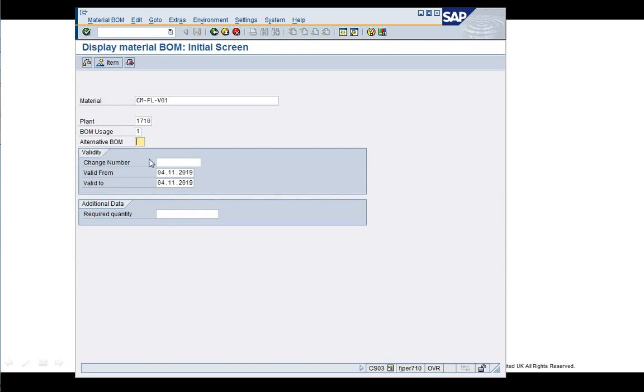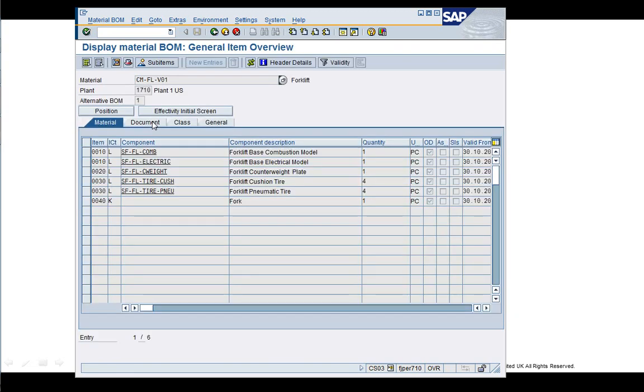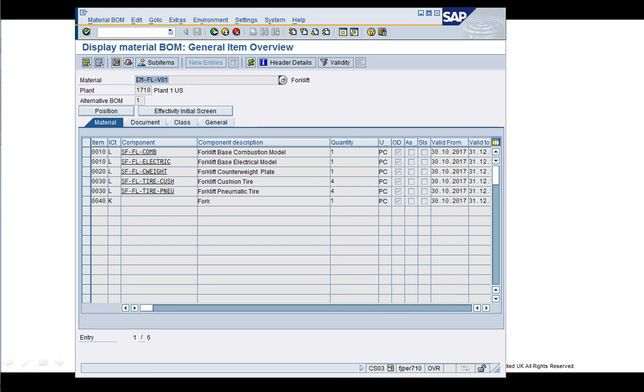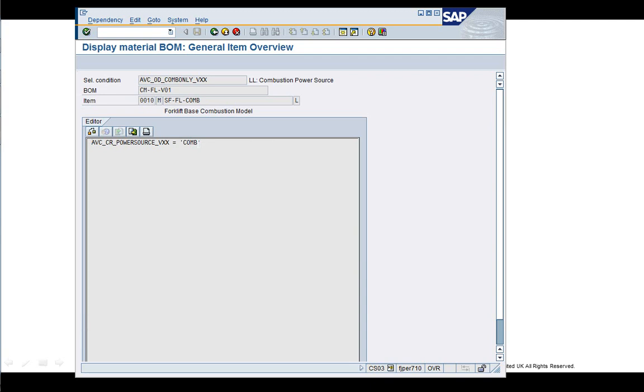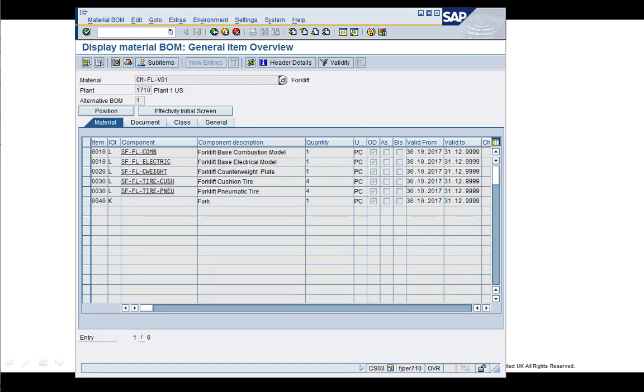Right, and the BOM. Before processing, you may want to know what the BOM looks like. It's a forklift. It has a combustion model or electric model, counterweight, cushion or pneumatic tires. And it has this object dependency tick here. This is the key, actually. We'll check this entry later on. But if we look at this one, it has a script. So if the combustion model is selected, the line item on the BOM, this one will be used.